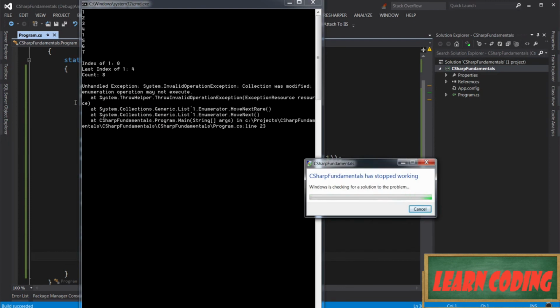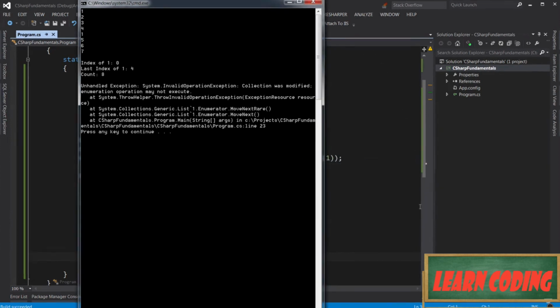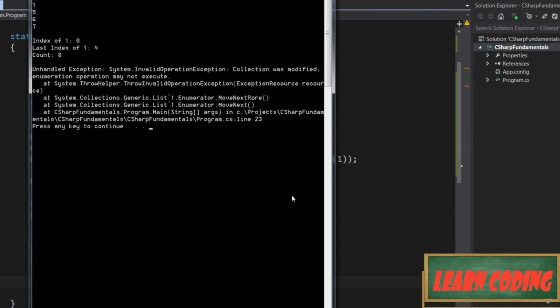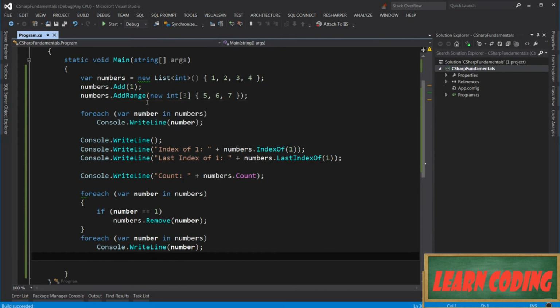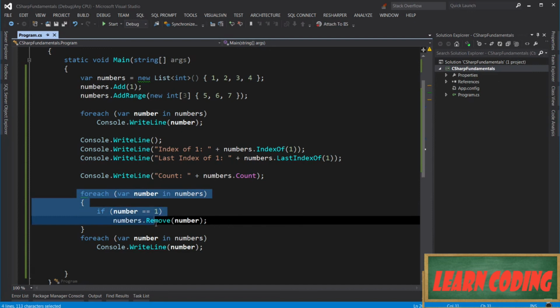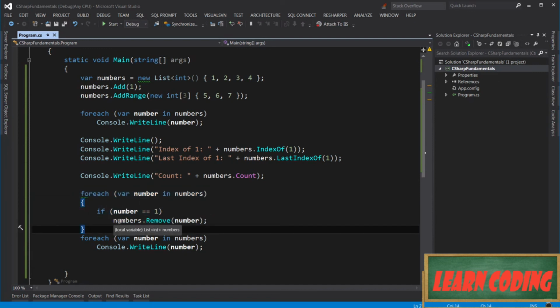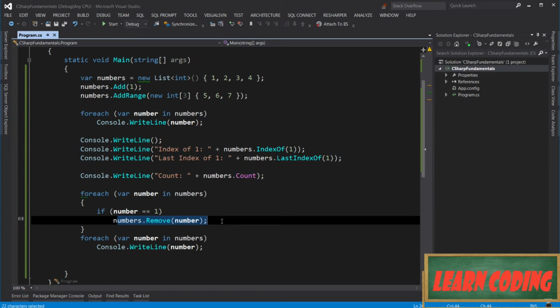The application crashed. Why? We got an unhandled exception. Let me cancel here. This is an exception or an error that you may see from time to time when you are removing an object from a list inside a foreach block. So look at the exception detail here. It's of type System.InvalidOperationException, and the message says collection was modified; enumeration operation may not execute. So what this means is in C# we are not allowed to modify our collection inside a foreach loop. Inside this foreach block, we have this numbers.Remove, which is modifying the collection.